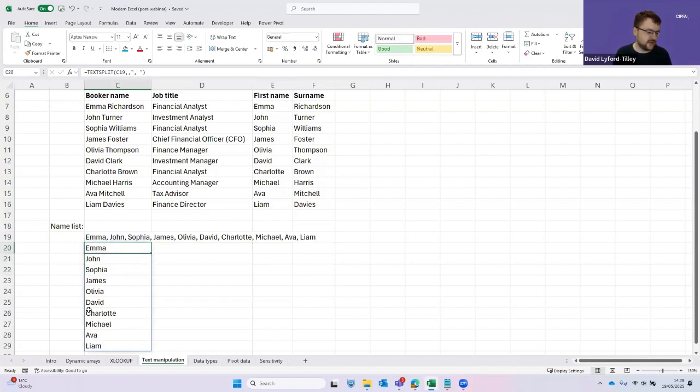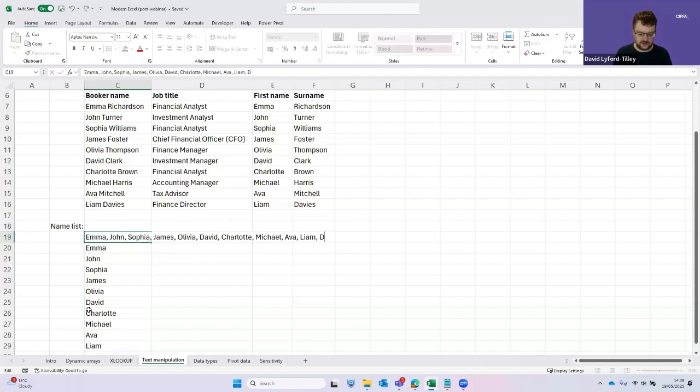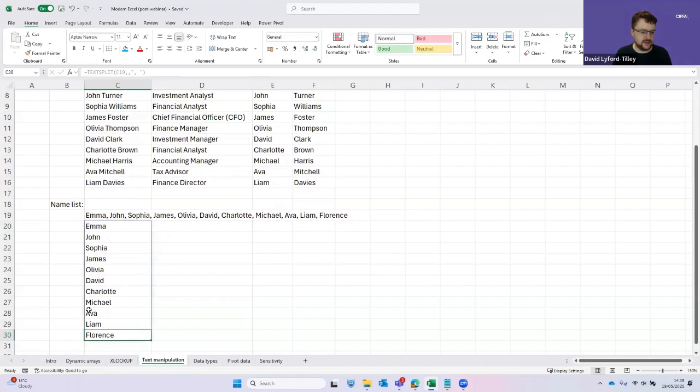And this can essentially replace the text to columns feature, but this has the advantage that text to columns is something that you do once and then it is done. This is a formula. And the nice thing about formulas is, let's say that this is handwritten, and I write Florence, my colleague on the end here, because it is an array formula, immediately the result is appended to my array as well. So you've got this live updating feature that we're used to with most formulas, which is definitely preferable.